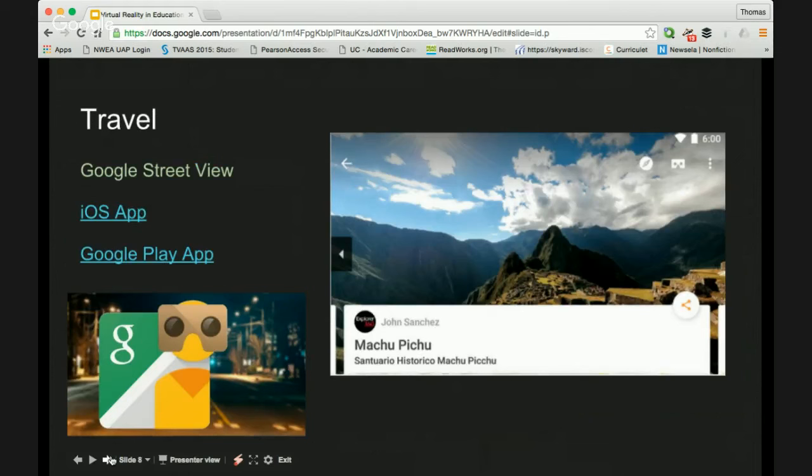And also travel. In fact, we've known about Google Street View for quite some time, but virtual reality is pretty cool. If you notice here, in your iOS or Google Play app, there's a little cardboard icon. You can click on that, and it will also take you into the action and experience it immersively.